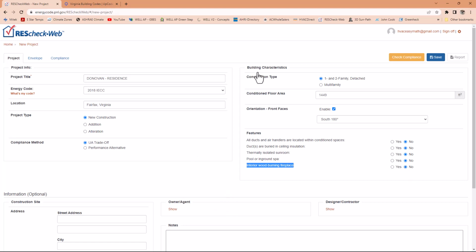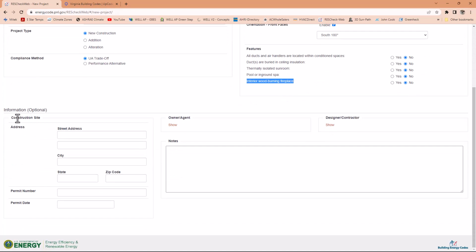Now we have the building characteristics. We're going to go ahead and do the information. The information is going to be optional, but in here you have the construction site. We're going to put this again, Fairfax, Virginia. The street address actually is telling me, but I don't need to do that actually. A street address.